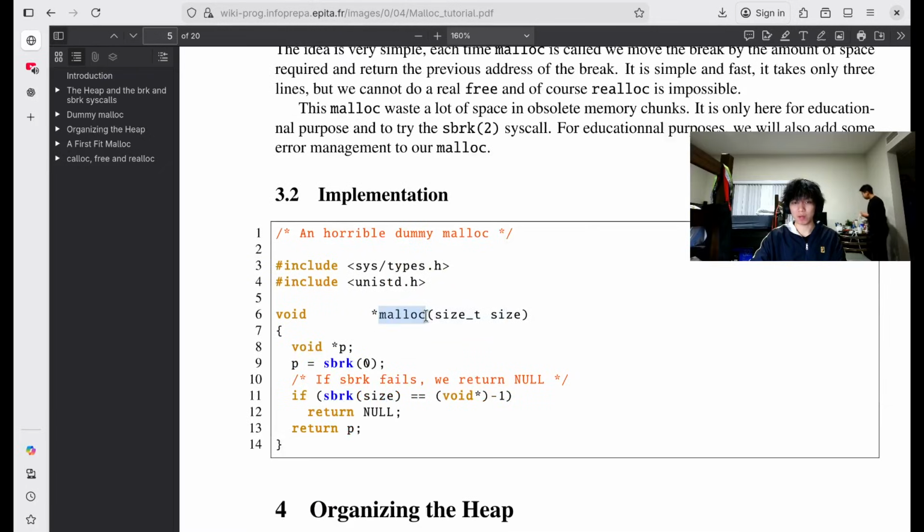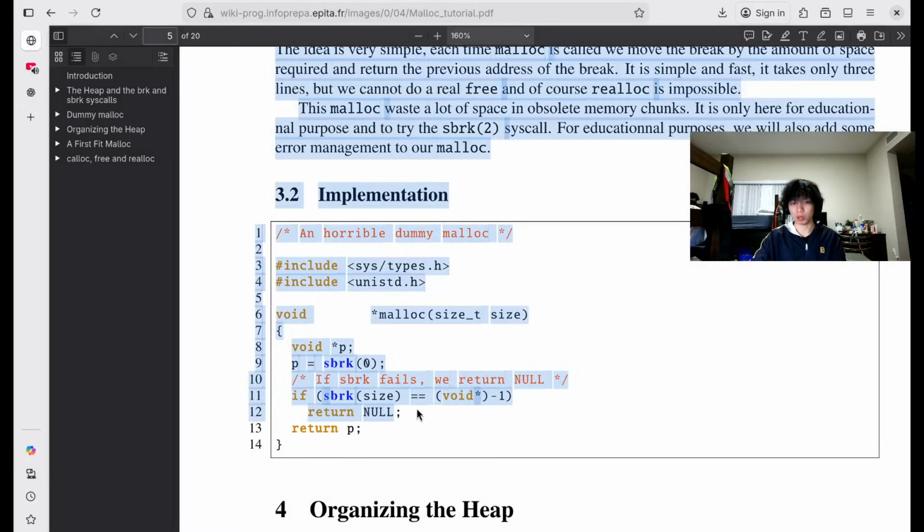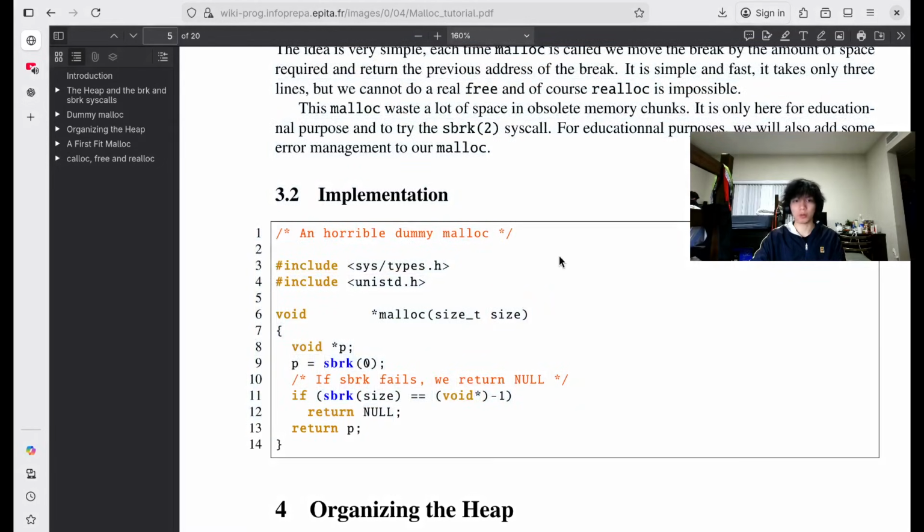This is a really simple, basic, and stupid malloc function. We initialize a void pointer, map it to the current location of the process break, and then try to increment the size of the heap region by the size in bytes. If it fails, we return null, or else we return the pointer.